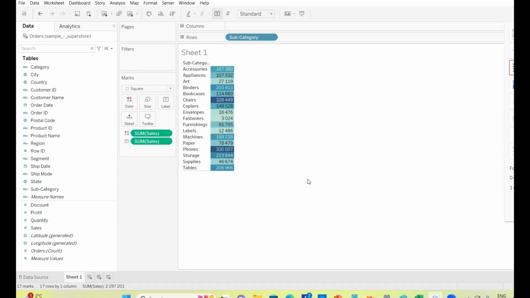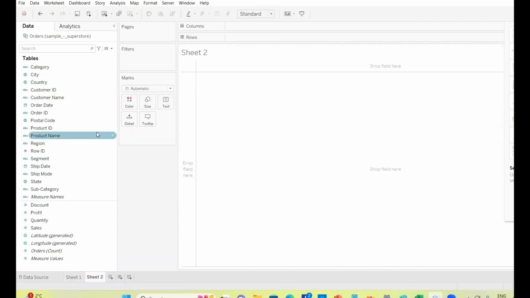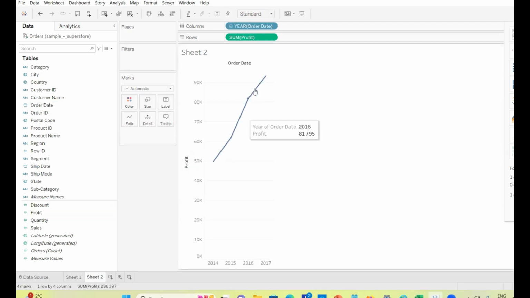Now I will show you another example. Let's select some other fields. Let's say I want to visualize a date field, order date, and let's say in this case, let's take profit. And when I click these two fields, you see all these charts are highlighted, and the one suggested by Tableau is this one. We click over here, and bam, you have this line chart or trend chart created.